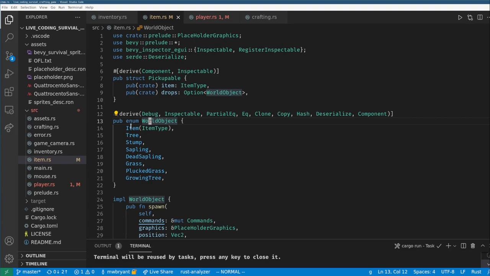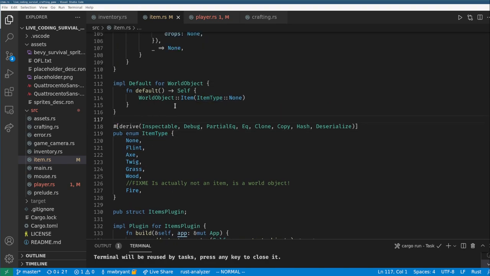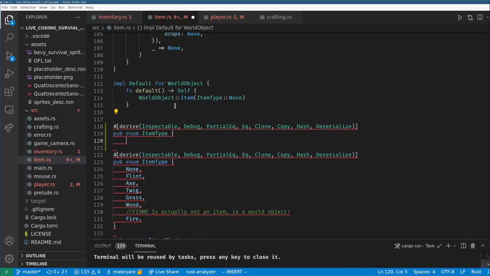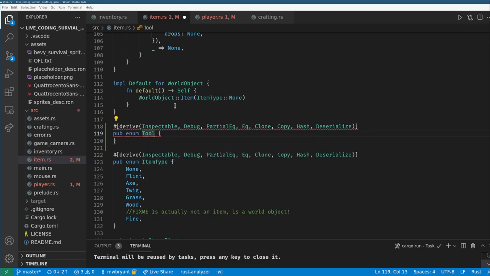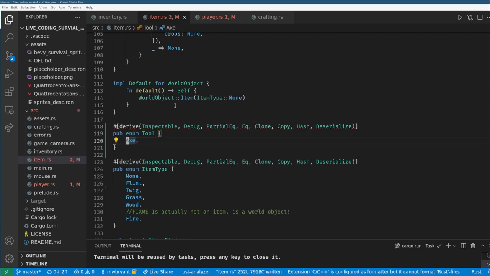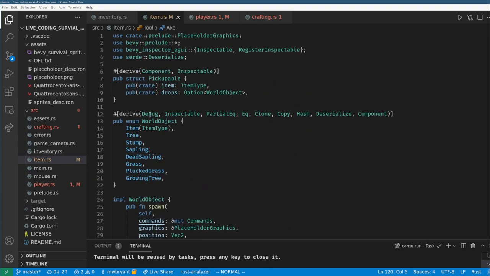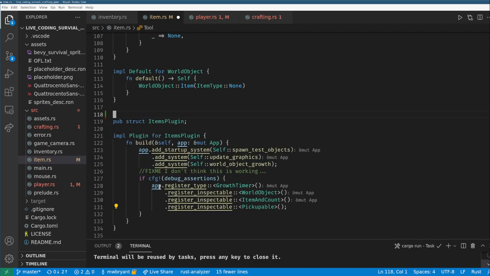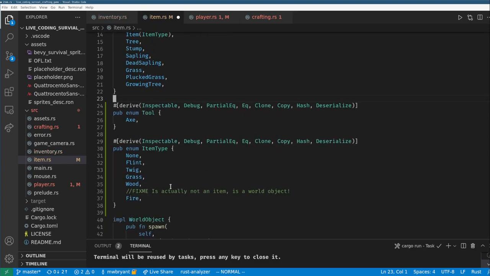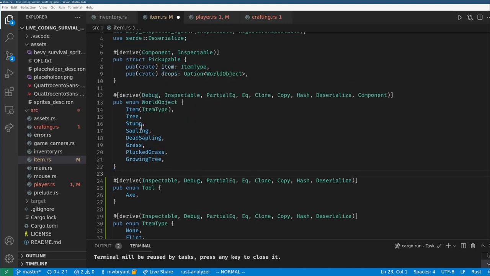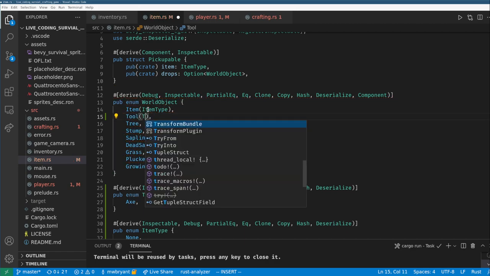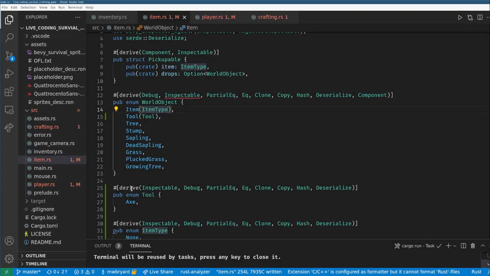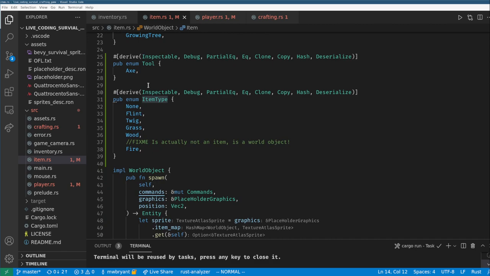So a world object can be an item. Where is item type defined? Or it could be a tool. And you can only have tools in your hand. Or I guess tools will also cover weapons. So an axe is a tool. The axe is the only tool. I kind of want, I know it's not traditional, but I want all of this at the top. This honestly needs to be in its own module or something, just the enums. So now you can also have a tool, which has a tool. Why is inspectable default not bound? I need to implement the default tool.